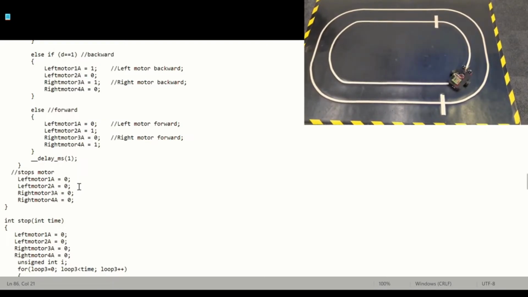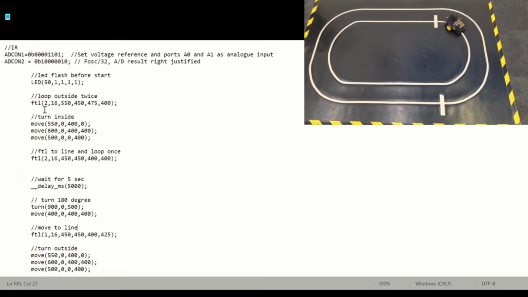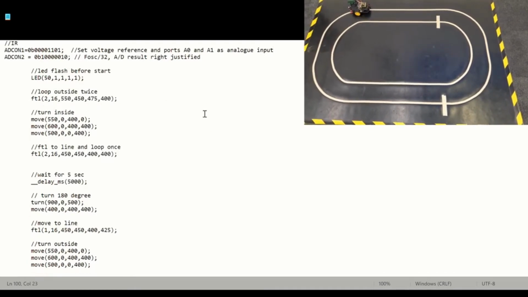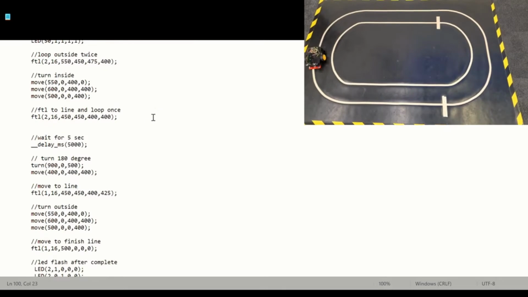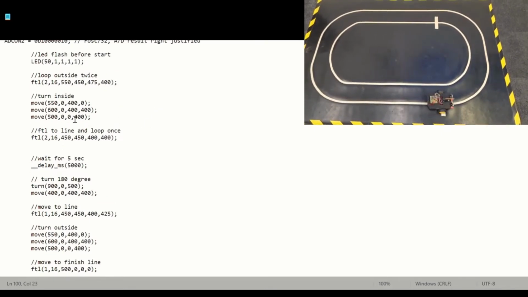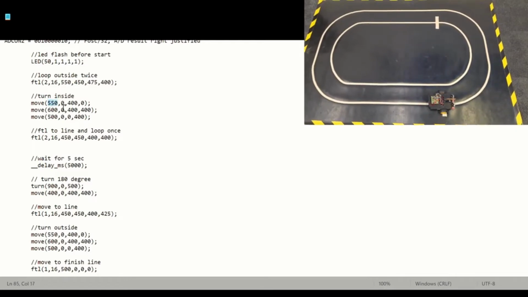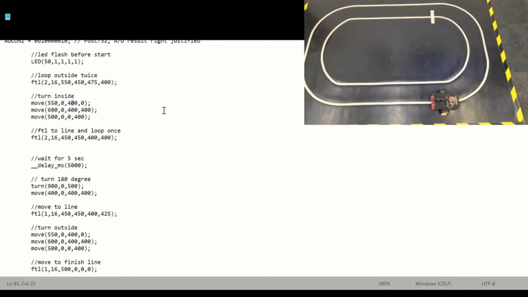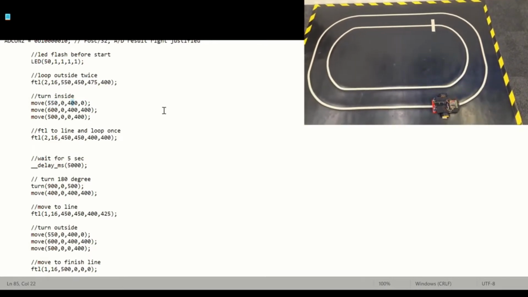so that it can move to the next function. Coming to the main, we have called the FTL function so that the robot can move in the outer track twice for 2 laps, and then it needs to move to the inner track. And to do that, we're using the movement function. So as mentioned previously, this is the time, the direction, the left motor speed, and the right motor speed. In order to move to the right, the left motor speed must be greater than the right.